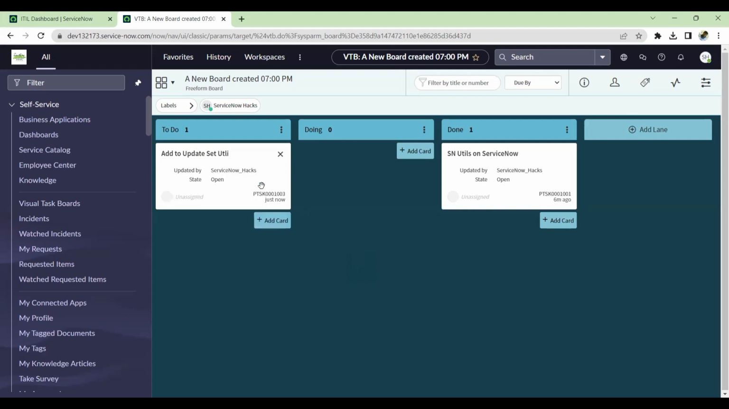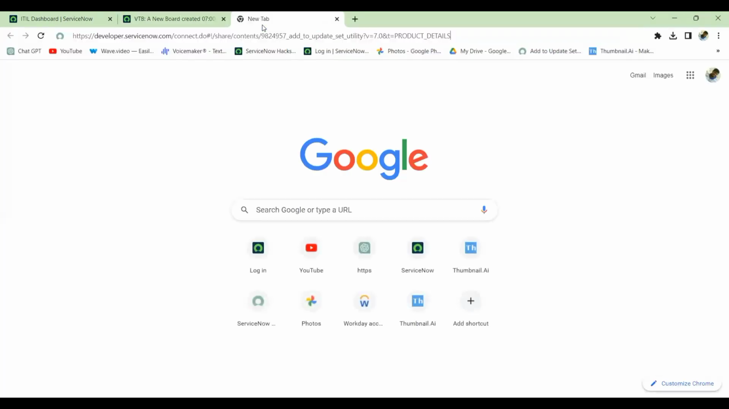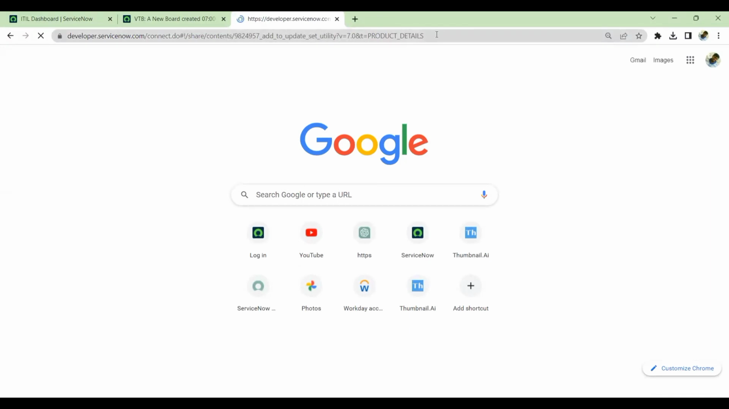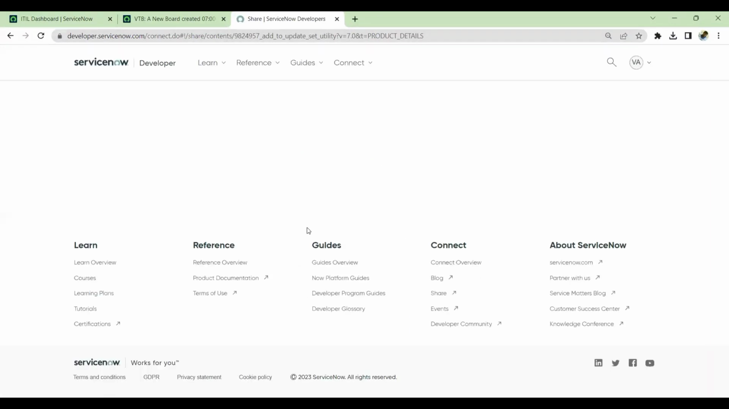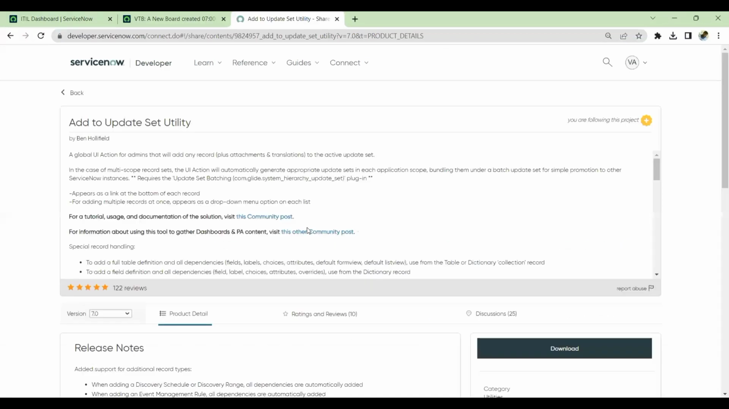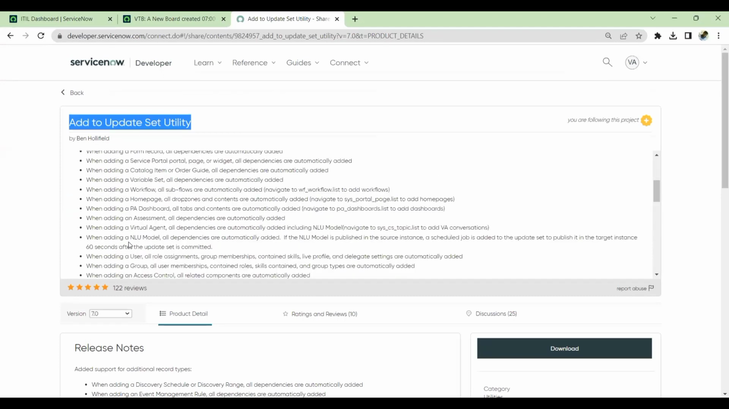Let's get started. For that, we'll have to go to this URL. This browser URL is mentioned in my description, so you can get the details from there. Usually we use an update set to capture our day-to-day work as developers or admins. However, this Add to Update Set utility lets us capture configuration that is already there or that we missed when capturing to the update set.